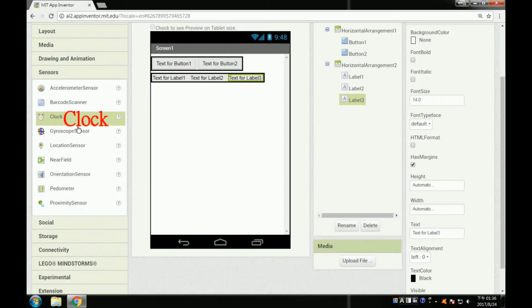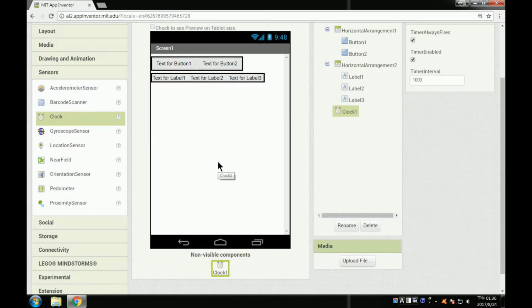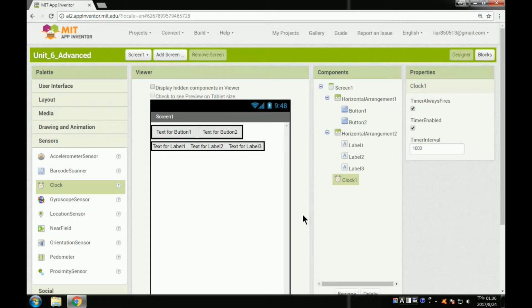With clock sensor, we can get the system time in our app. Scroll down and you'll find clock below. It's invisible in the app.